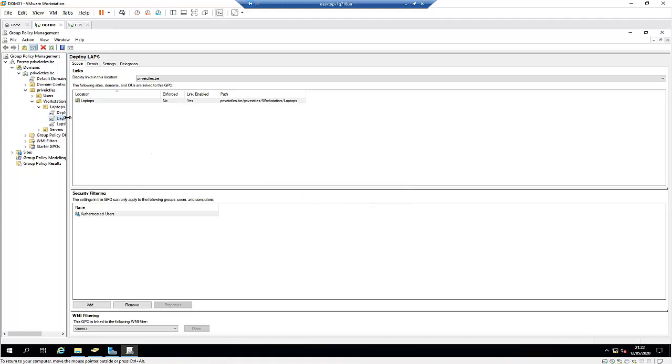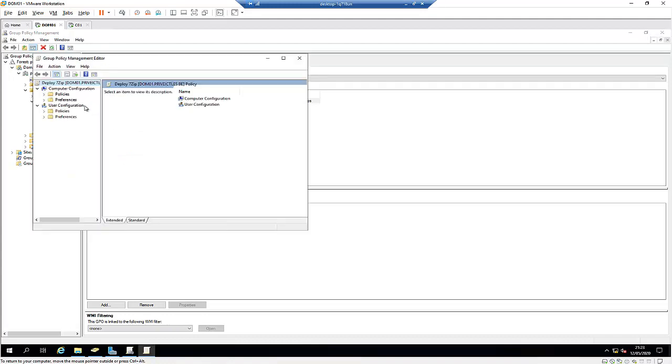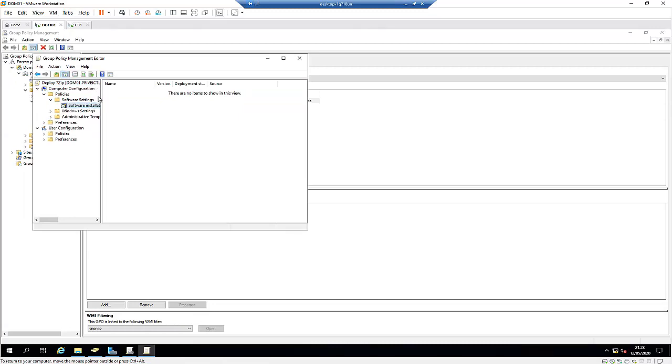Let me enlarge this a little bit, and here I have the Deploy 7-zip GPO. Let me click Edit. Under Edit, you have the Computer Configuration. There you go to Policies, then Software Settings, and then Software Installation. I can click on Software Installation and click New Package, or I can click on an empty space and click New and then Package.